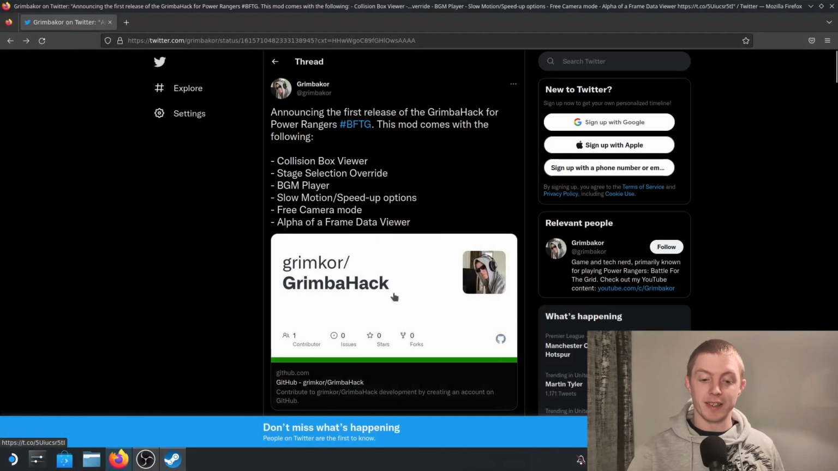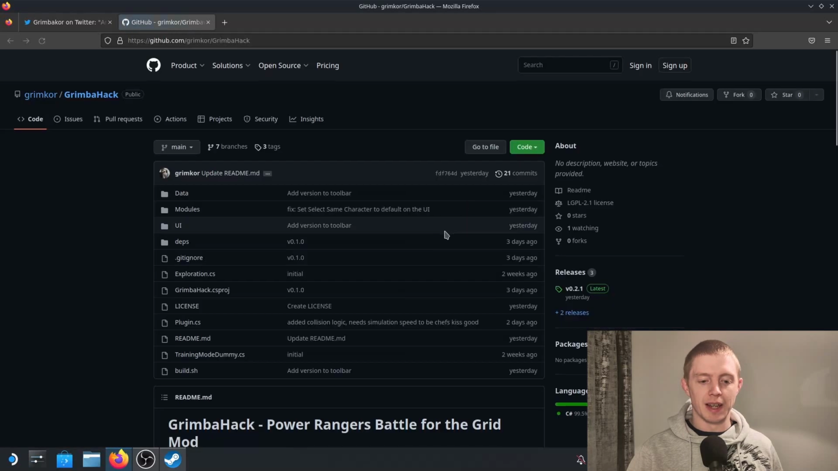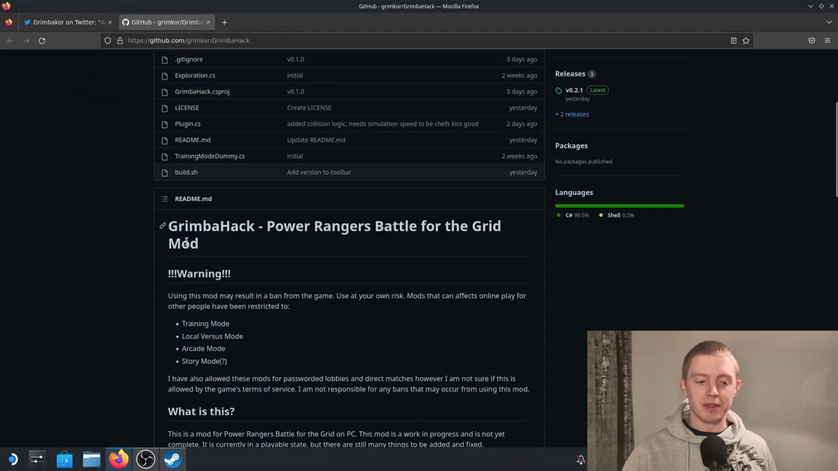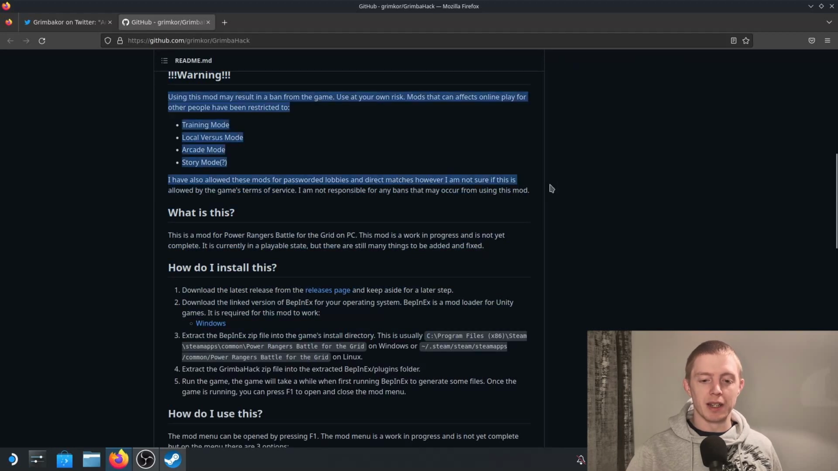So let's get started. We have my tweet here, which leads through to the actual GitHub repository itself. So we're going to click on this. And when you get to this page, I recommend you read everything on this page because it has the warnings that basically if you're using a mod, it's your own responsibility.